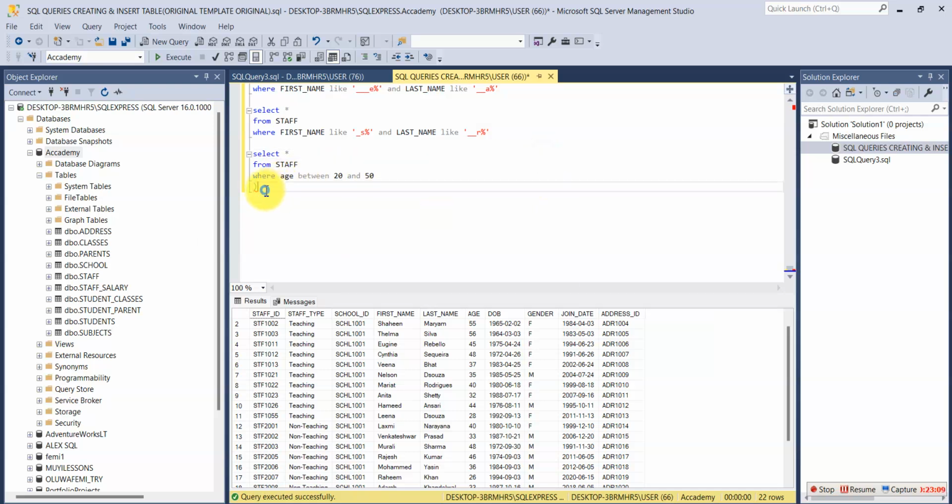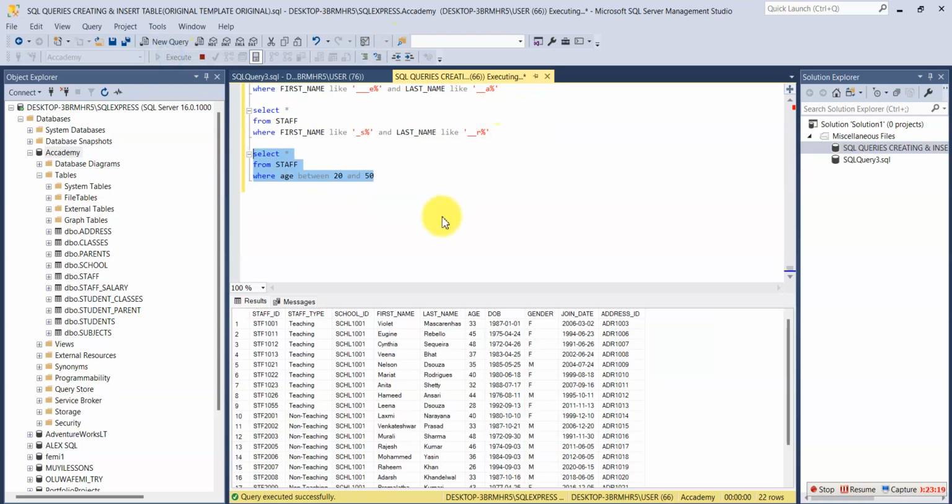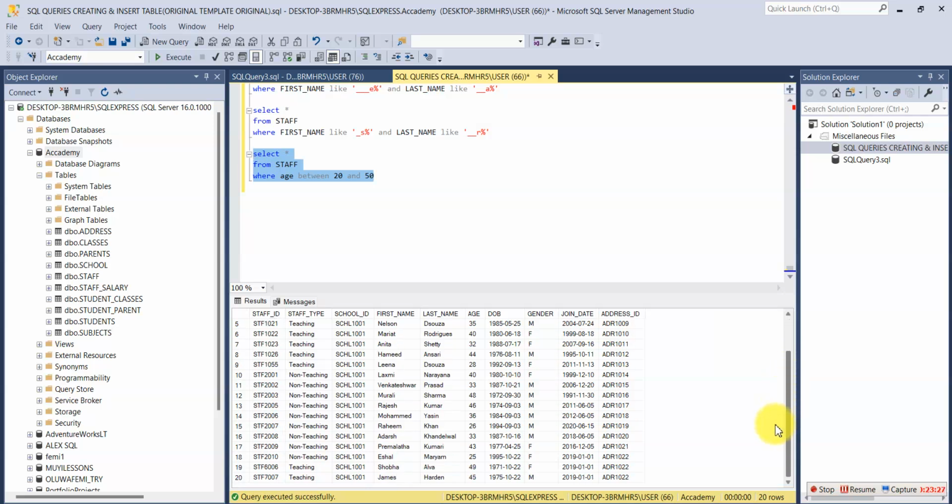50. Why do I have the red here? Okay, let me run it. You can see, if you check this now, all these are between 20 and 50. You never see anything above 50 here, because I have my upper limit and my lower limit. So that's just how to use BETWEEN.